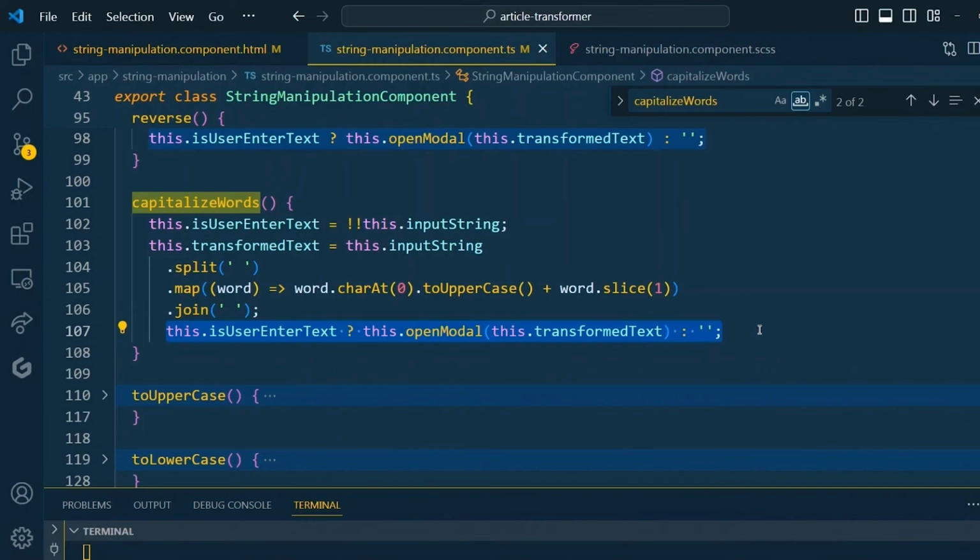Finally, we check if the user entered any text by using the value stored in this.isUserEnterText. If true, we call the openModal function, passing in the transformed text so it can be displayed. If false, we do nothing. So guys, this way we have used this capitalize function.